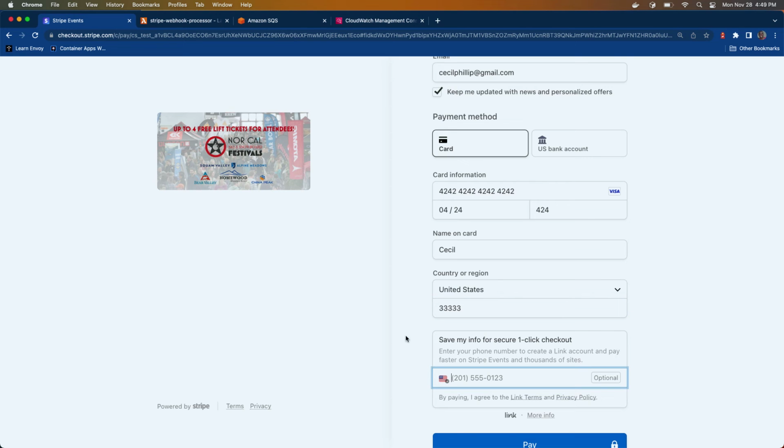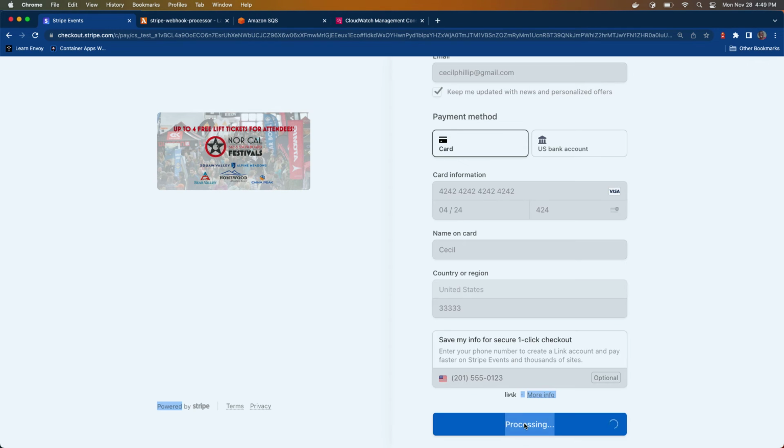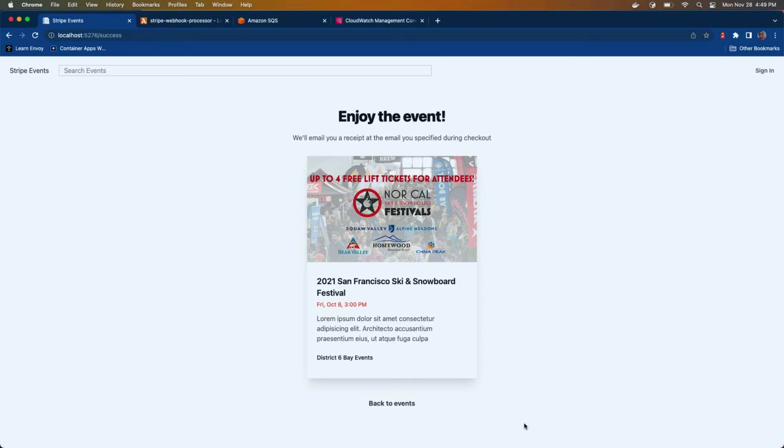And now I'm just going to go ahead and hit pay. Like I said, the payment processing is going to happen in our Stripe backend. And then it's going to send me a webhook into my application. The way my application is set up right now is that I have an SQS queue, so the message is going to go into my queue, and then at some point my Lambda function is going to pick it up and start doing some work.